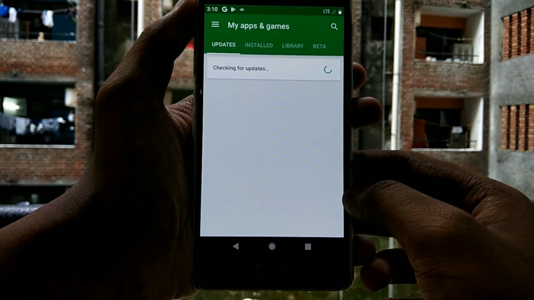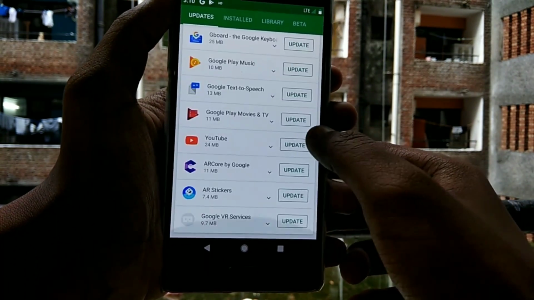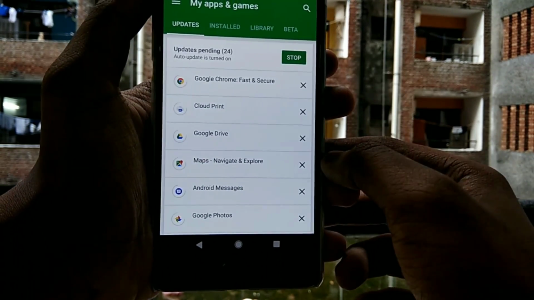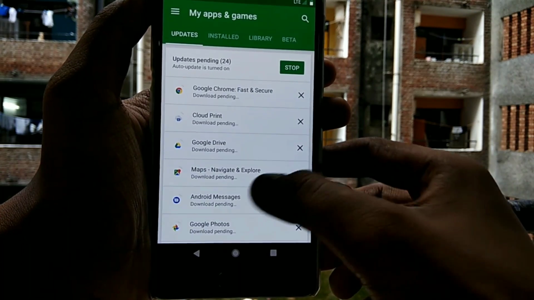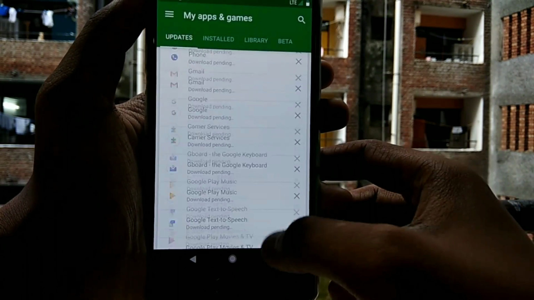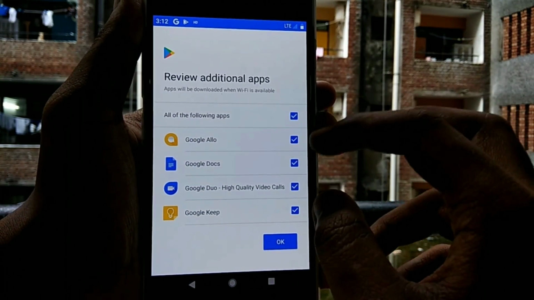Go to My Apps and Games. And there will be a list of so many apps to update. Just click on Update All. It is necessary to update all the apps.